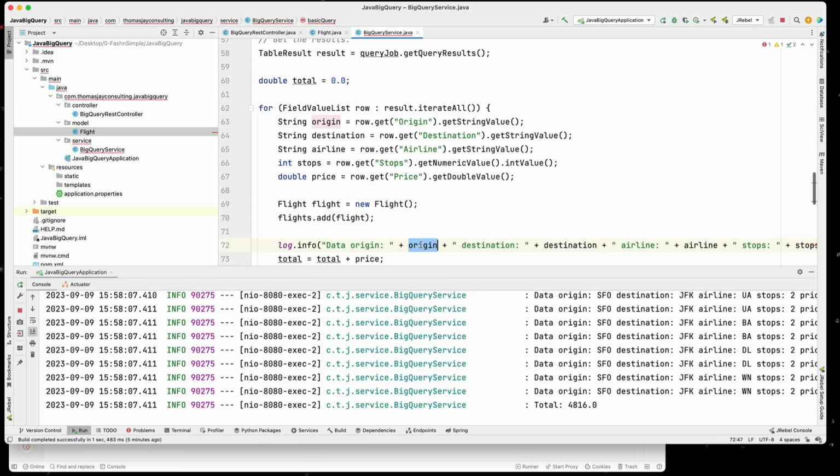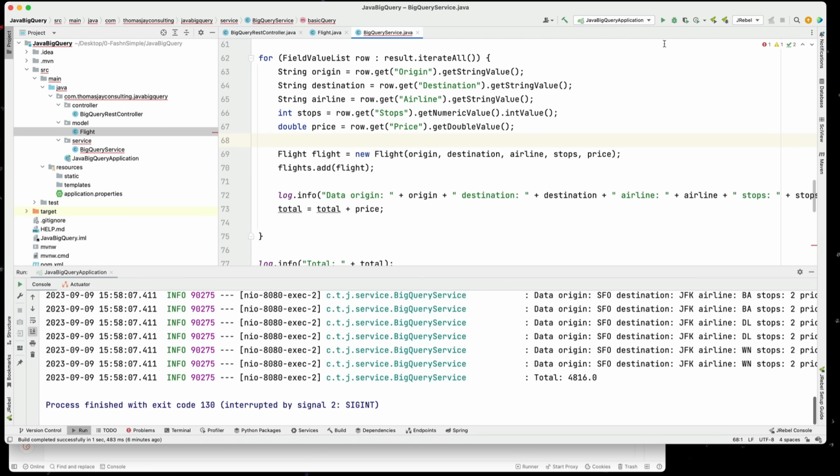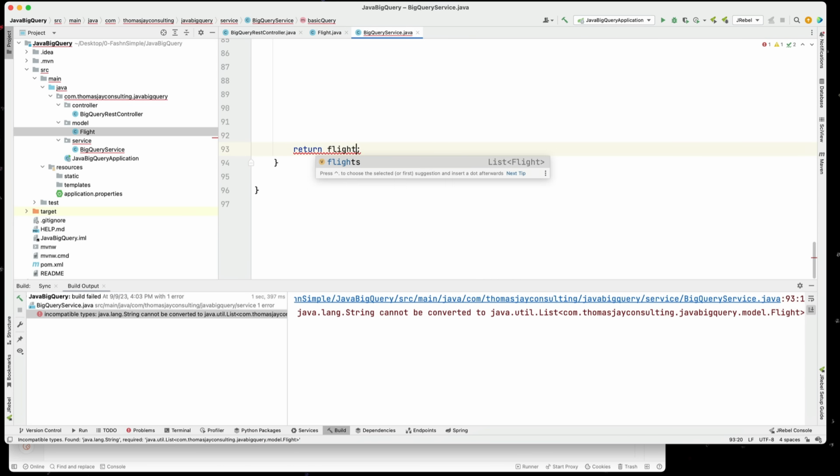I can now create that by sending in the origin, destination, airline, stops, and price. Okay. So now if we stop this and restart the service, we have one item that we need to return, flights. All right, let's try to compile this again.